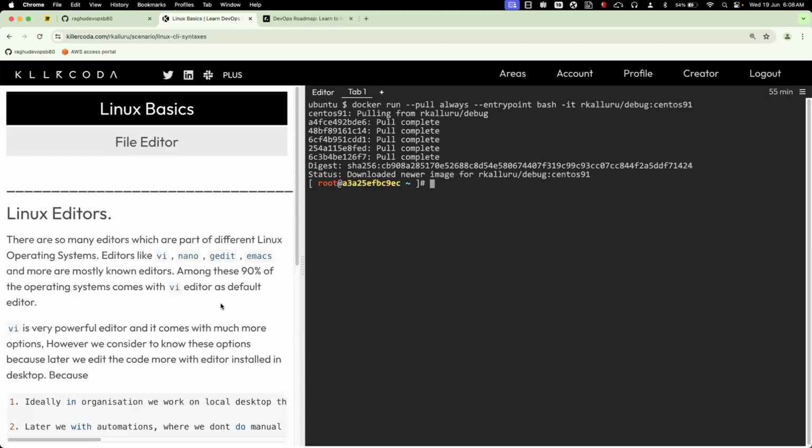So in that context, I'm going to tell you two different options. Just stick with those particular options, and those are enough to start your work. Now, there are many editors in Linux, by the way.